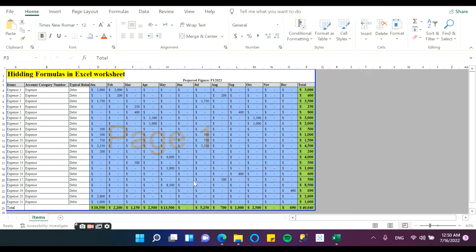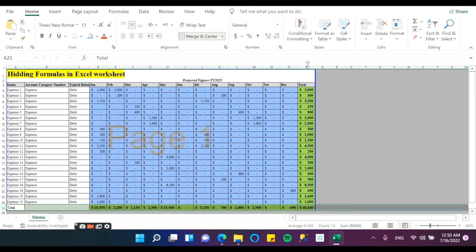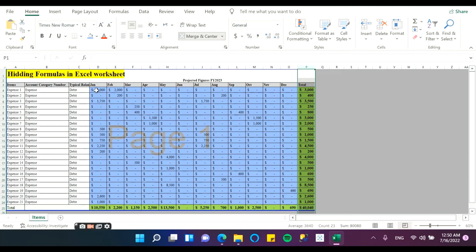As an example, here I have a table which shows projected expenses for 12 months of the year for financial year 2023. So here we have column P and we have row 25. Column P shows total of each expenses for 12 months of the year. And then we have row 25 which shows total of all expenses for each month of the year from January up to December 2023. In column P and row 25, if you click in any cell, you can see the formula in formula bar and you can bring changes. You can delete it, you can change the formula.